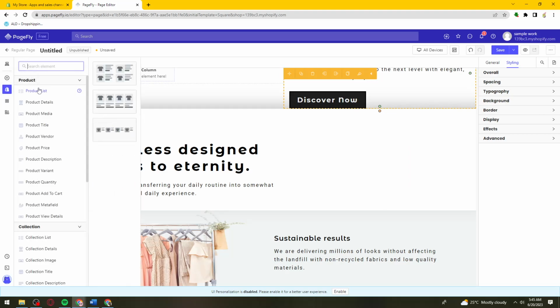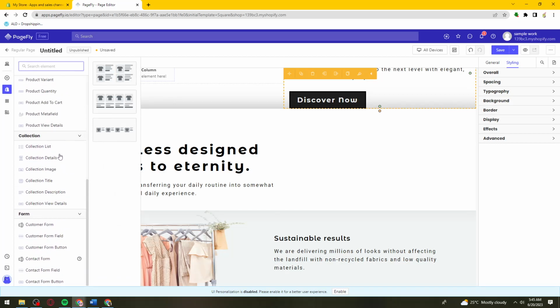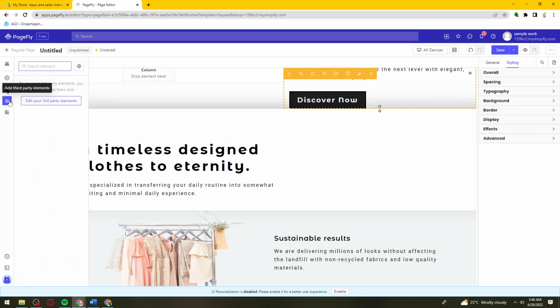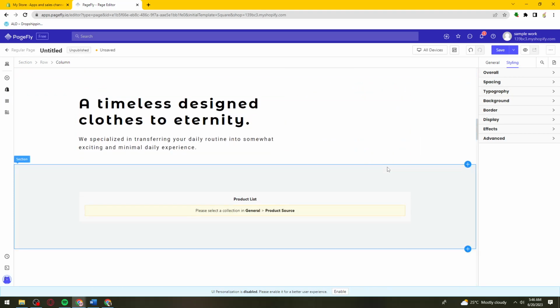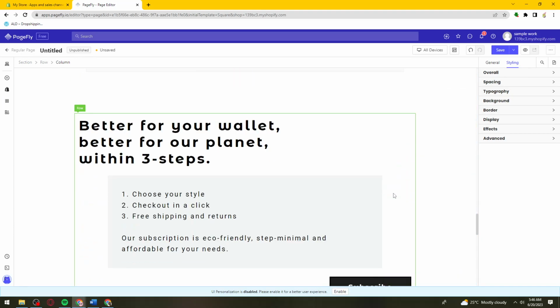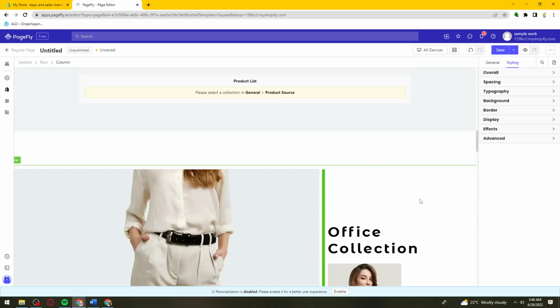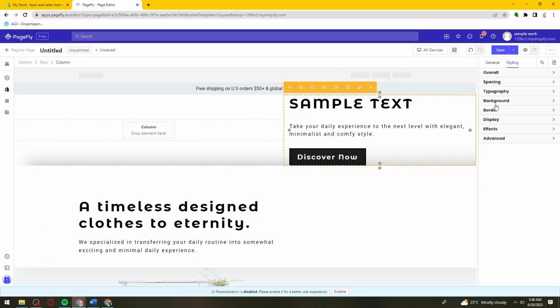Okay, so now when you want to add a Shopify element, just go ahead and click on this add Shopify element right here. So you can add the product list, lot of that, the collection list, the blog posts. Here on add third party element, you can just go ahead and search for an element that you want. Okay, so as you can see that I didn't change anything right here. That is because I just want to show you on how to edit or the basics here on Pagefly.